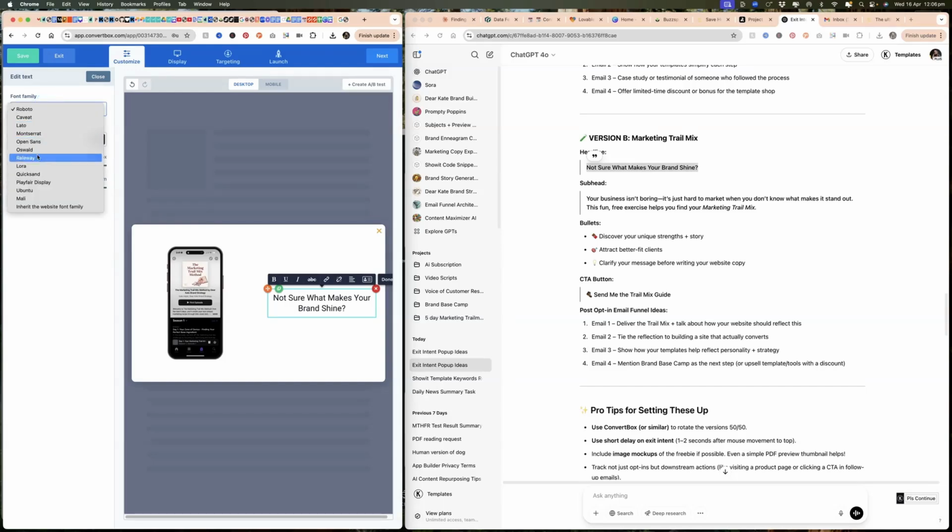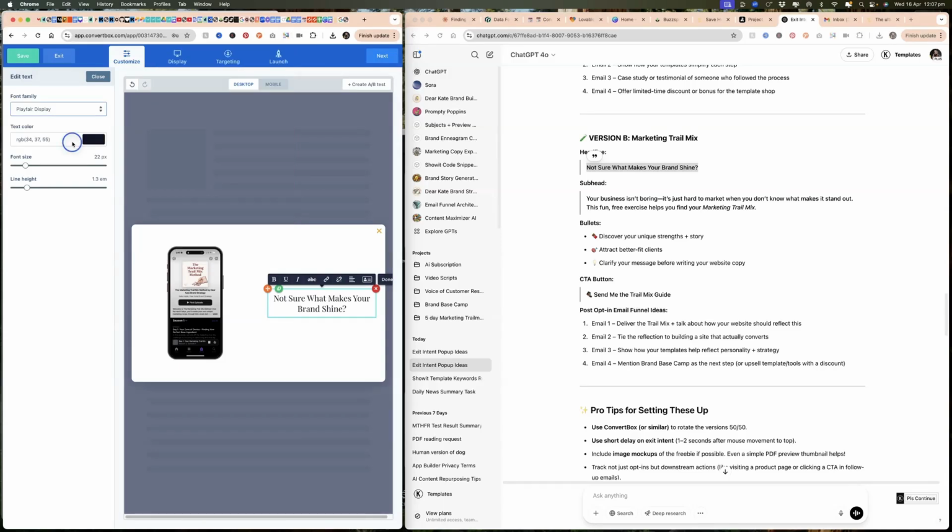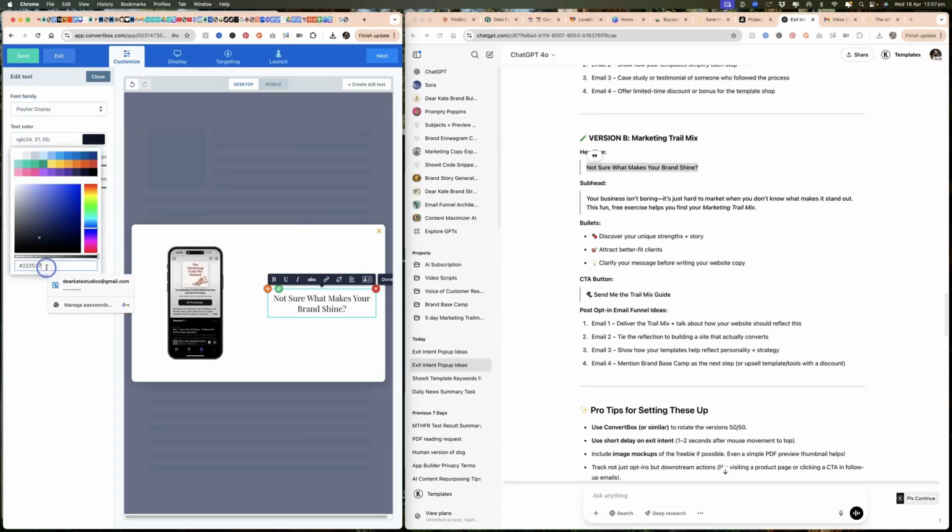I can change my font. I'm going to use Playfair. It's not exactly what my brand fonts are, but it's close enough. Kind of that same style. And I'm going to change the text color.